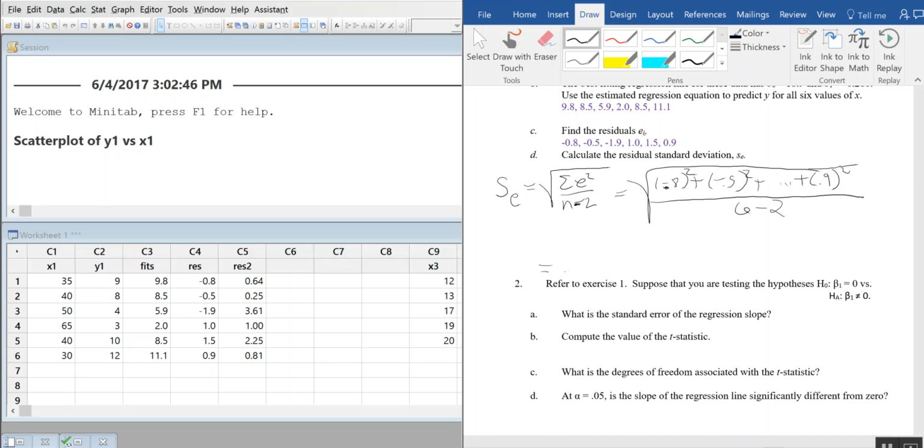Okay, so this will then be equal to the square root of 8.56 divided by 4, which is the same as doing the square root of 2.14, which comes out to be about 1.46, just so you know. I'm rounding a little bit there, probably more than I need to. You should double check this calculation to make sure you get the same thing I did.